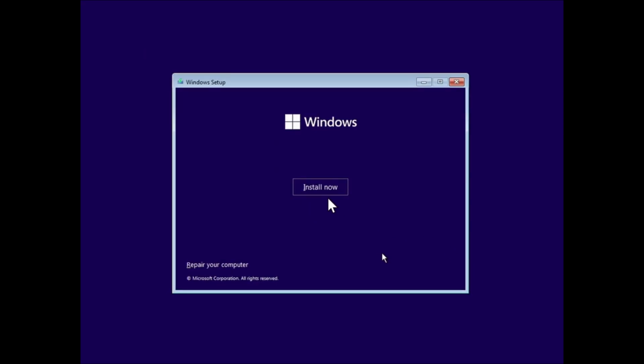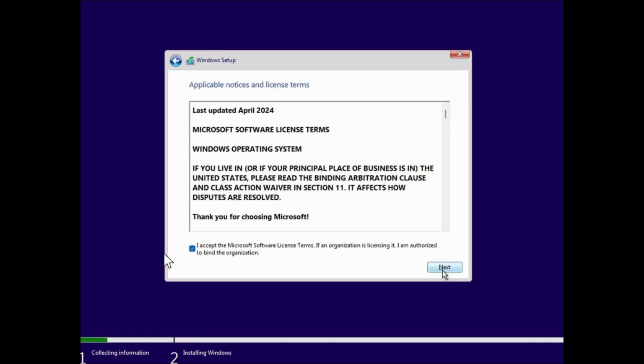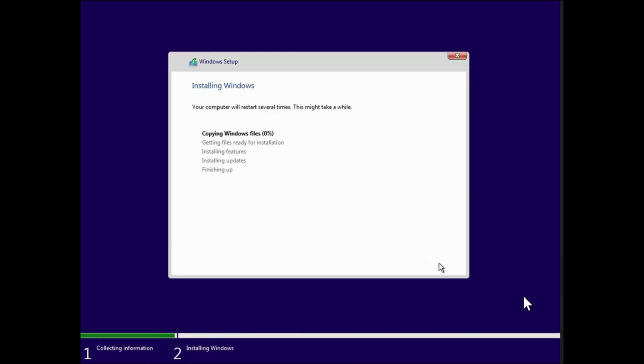Now you need to click on install now. After that, Windows will start installing. You need to choose the version of Windows that you want to install, and now you need to accept the terms and hit next. Now it will start installing.